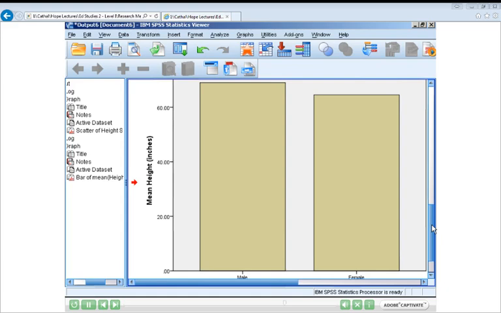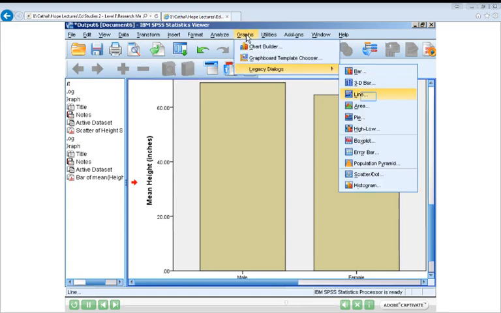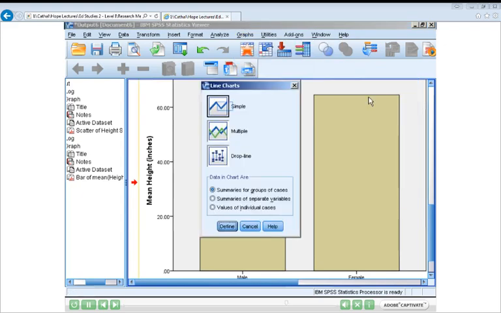The third option I want to look at now is the line graph. So again, I click on graphs, I go to legacy dialogues, and I go down to line graph. Again, I'm going to use the default option of a simple graph using summaries of groups of cases, and I click on define. Now again, I have my variables here on the left, and again, it's asking me what I want the line to represent.